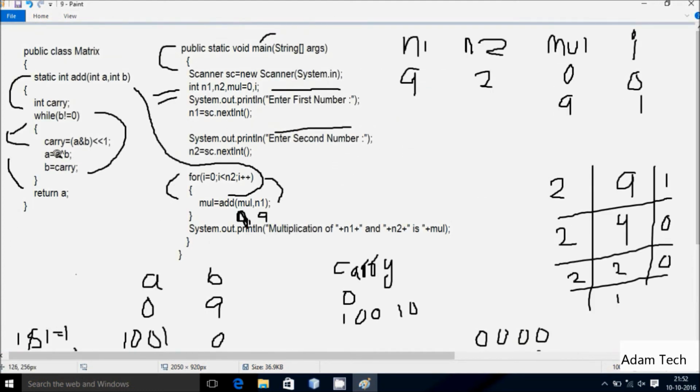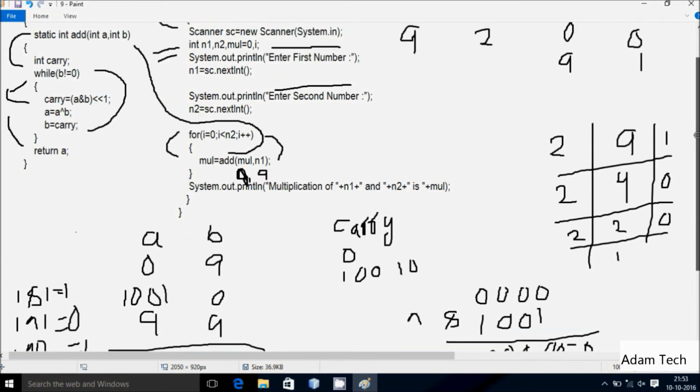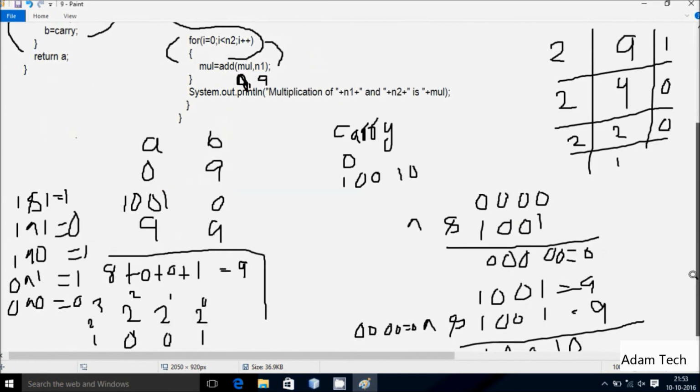And here after, a equals a XOR b. This is the value of a and this is the value of b. So let's do the XOR operation. 1 and 1, the value comes 0. 0 and 0, the value comes 0. 0 and 0, the value comes 0. 0 and 0, the value comes 0. So a value is now 0.